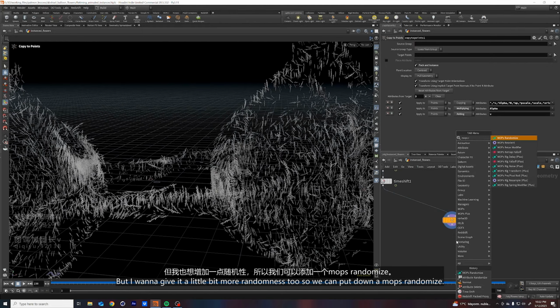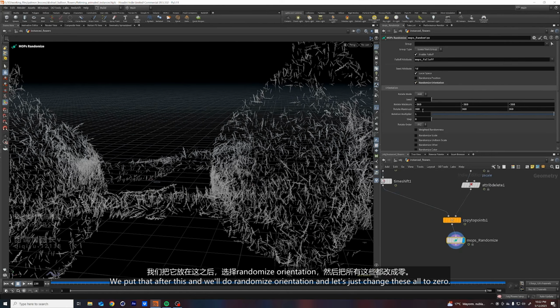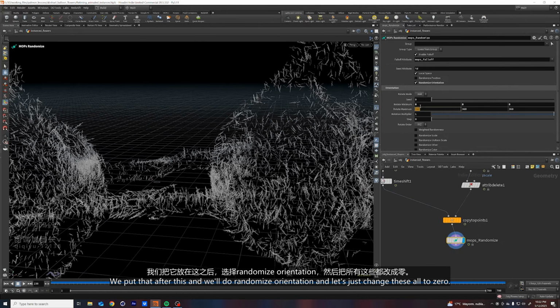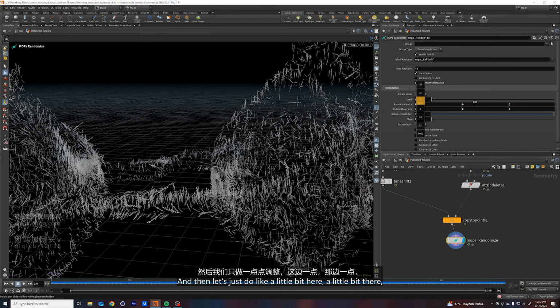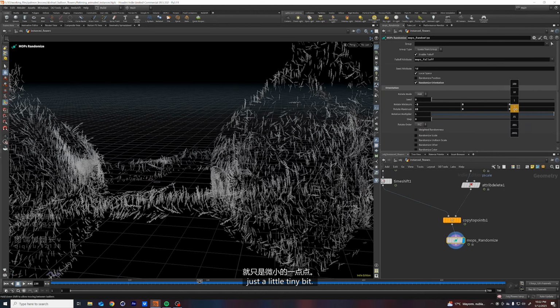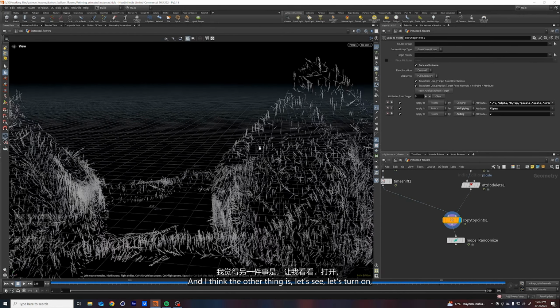So we can put down a mops randomize. We put that after this. And we'll do randomize orientation. And let's just change these all to 0. And then let's just do a little bit here, a little bit there, just a little tiny bit. I think that's good. Okay. And I think the other thing is, let's see.